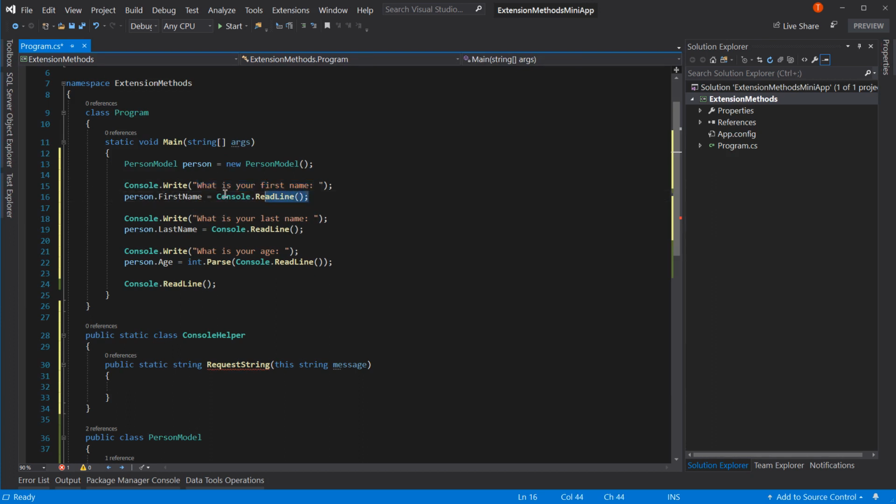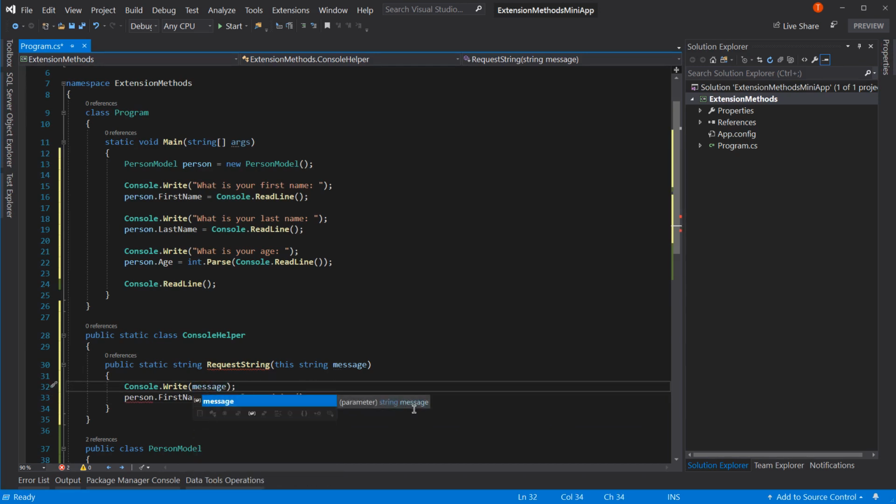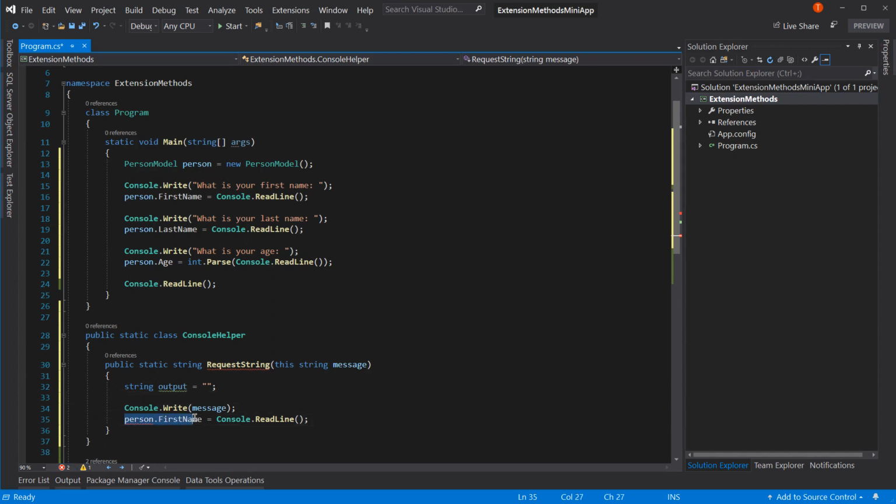So we can follow this pattern. Let's copy this and paste in here and say message is what we're going to write. And then we're going to output this. But let's do this. Let's say string output equals empty string. And this becomes output.